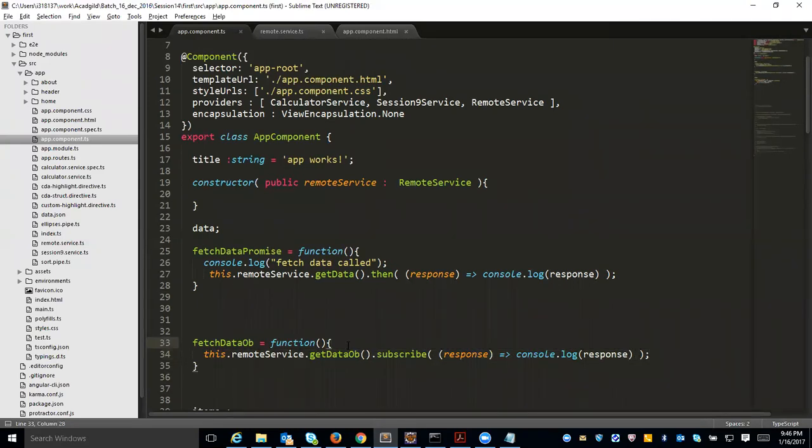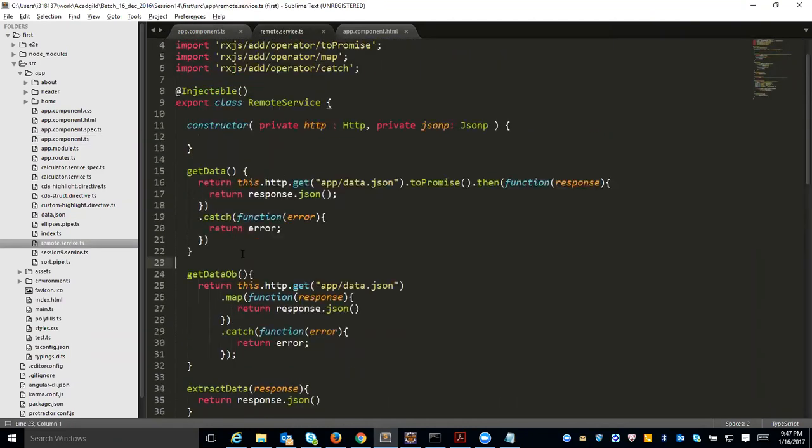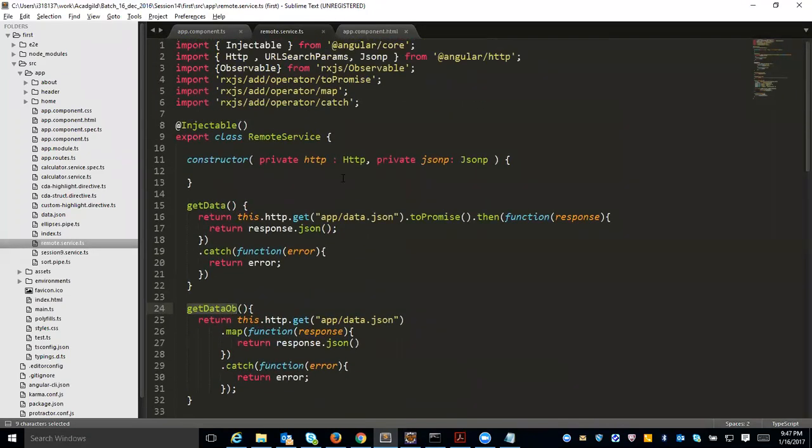This I will come to later. But you can see from our remote service, I will be calling another function, get data OB. Earlier we were calling get data for the promise. Now I will call get data OB for observables. These functions are user defined only, you can give any name. Now we go here and look at what is written inside get data OB. To make use of this, first of all, I have to tell you about this. Where is it?